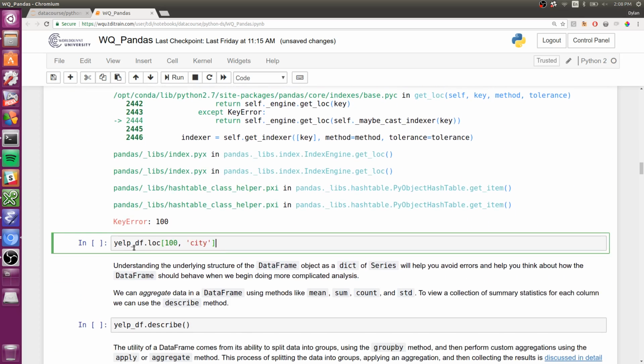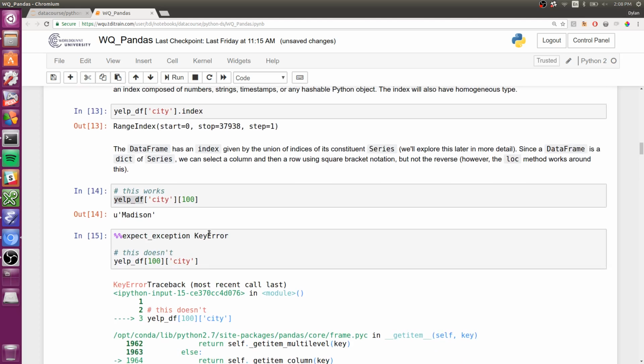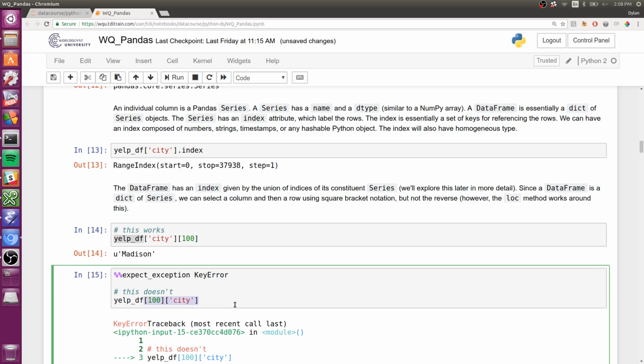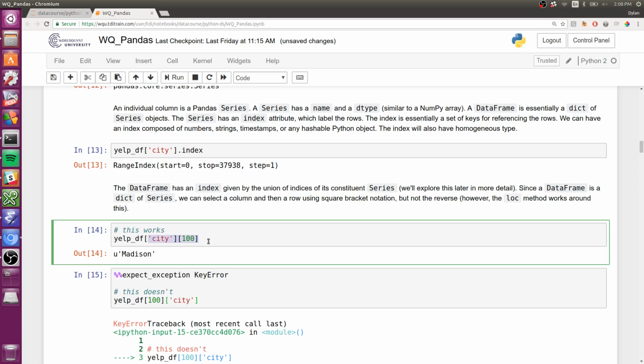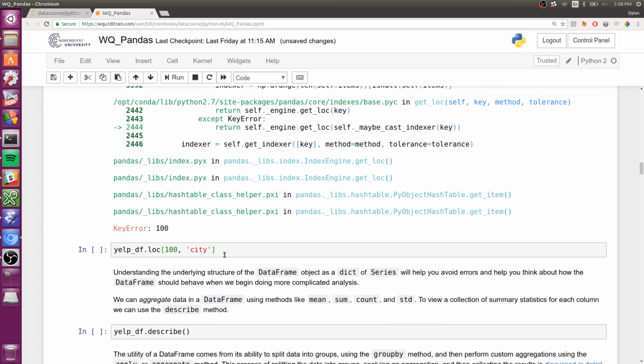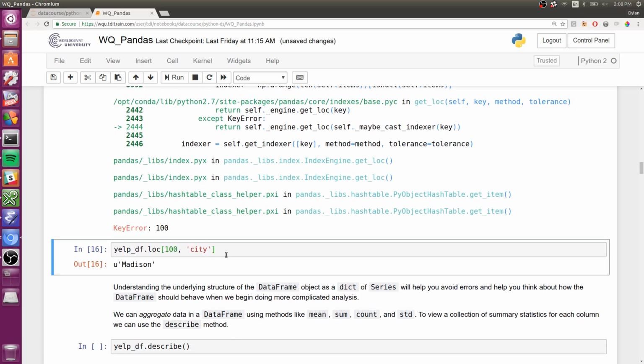So this is a case where we would have to use the lock method if we wanted to access things in this order, although functionally it's going to be the exact same as that up there. Unless you're slicing out a whole column, lock tends to be the preferred method of accessing specific rows.